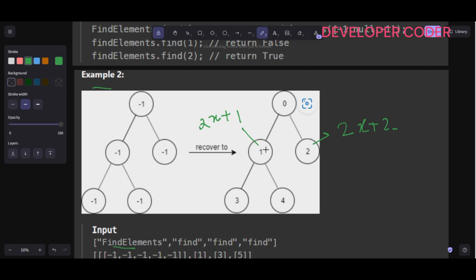This is done here, 1. Now we have to update this with 2 * x + 1. x is the previous root, this node, 1, so 2 * 1 + 1 is 3. And this side we update with 2x + 2, x is 1, so 2 + 2 is 4, so we are getting 4.